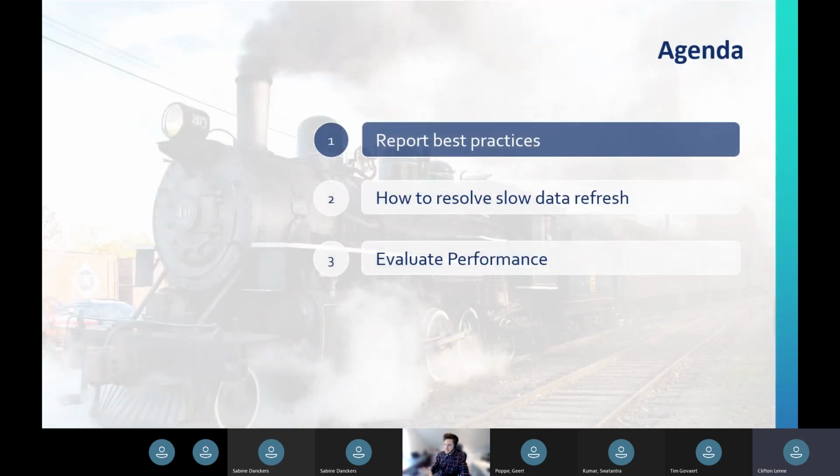The course progress of today, 3 different topics that we will be discussing. The first part is about report best practices. Next, I'll be talking about how you can resolve your slow dataset refreshes yourself. And thirdly, a very important topic as well, of course, how can you evaluate performance? How can you see the difference of all the things that you adjust on your Power BI report?